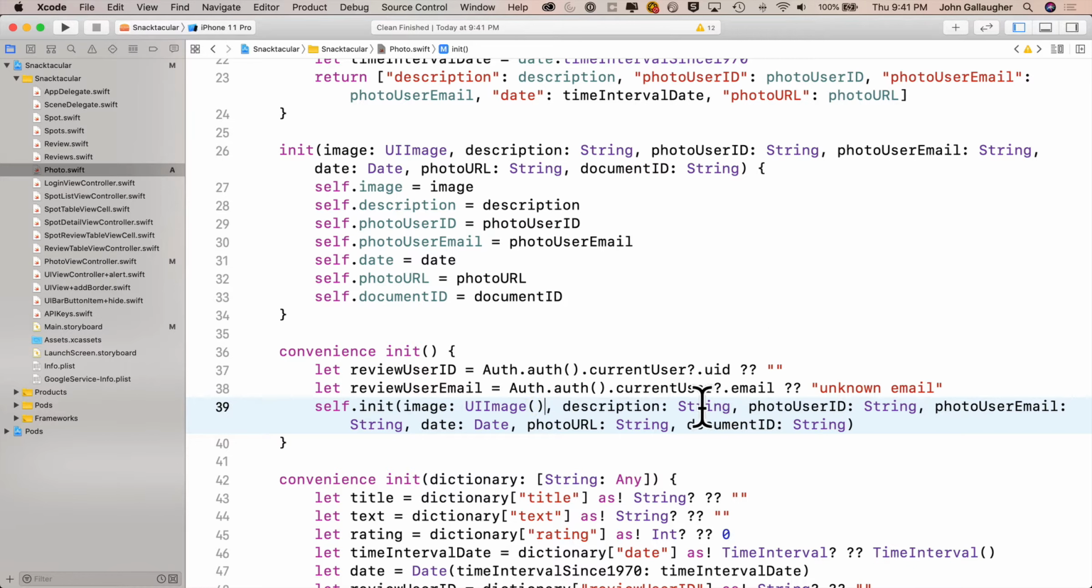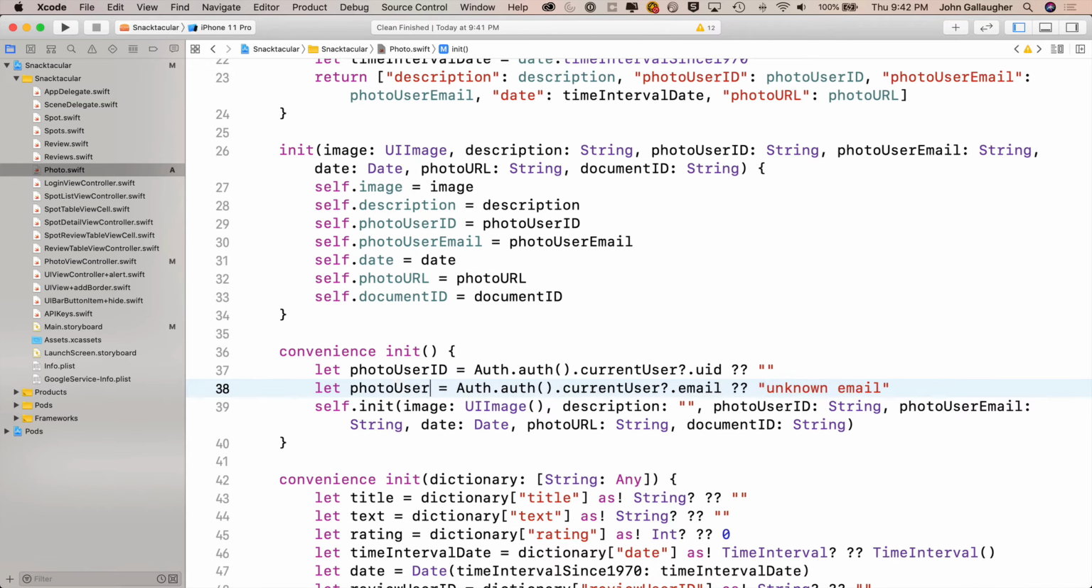That creates a blank UIImage. For description, instead of passing in type string, I pass in empty string. And oh, look, we've got another thing to change here. The next parameter is photo user ID, but up here we're still referring to a constant review user ID. So let's make sure that we create a constant called photo user ID. And we'll do the same below, replacing review user email with photo user email.